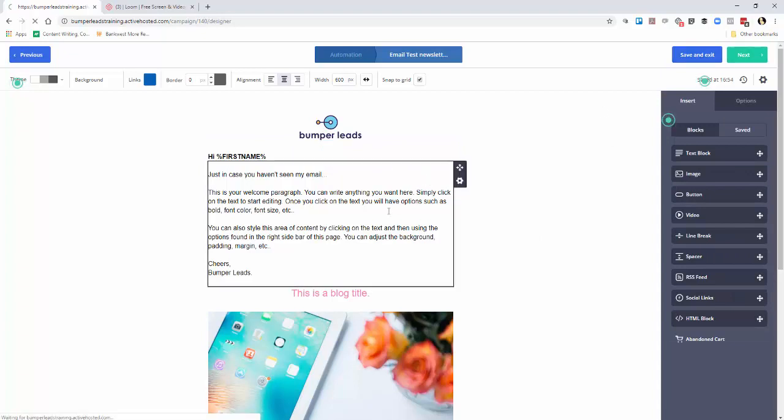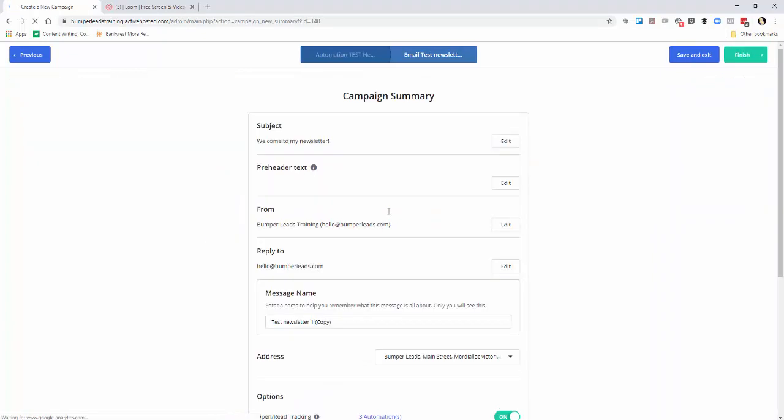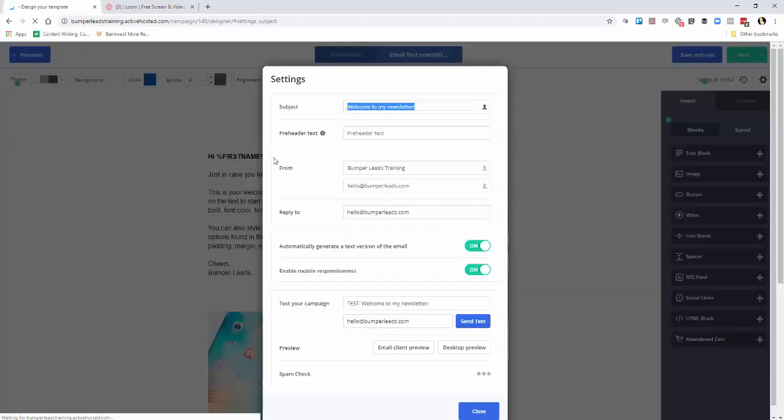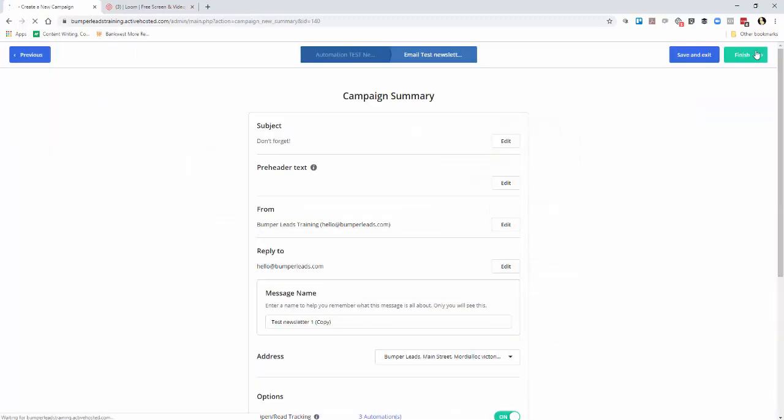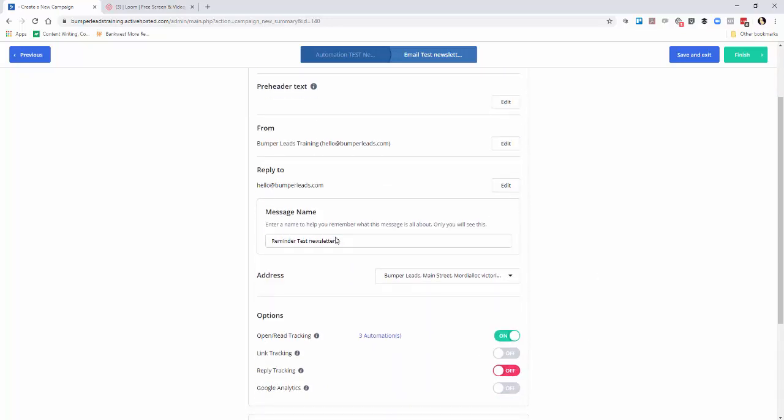Hit next. I would also change the subject line so it doesn't look like a duplicate email was sent out. So maybe we'll put here, don't forget, or something like that, something exciting. Don't forget, don't miss it. And okay, so the campaign summary, test campaign, test newsletter, I'm gonna give it a new name, so this will be treated as a second email. What I also like to do is give it something that I can easily recognize when I look at my reports. Reminder test newsletter.